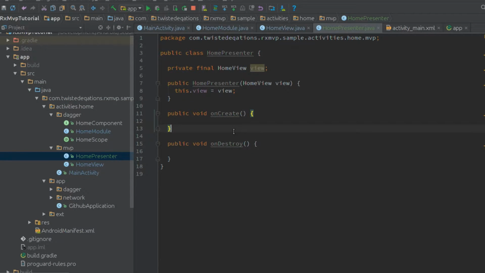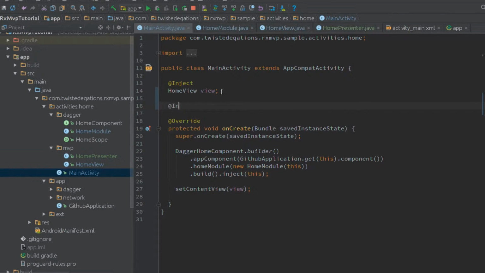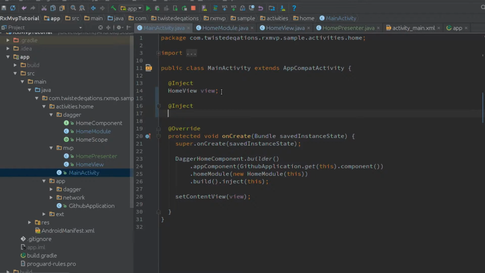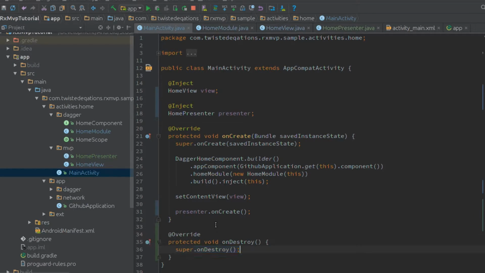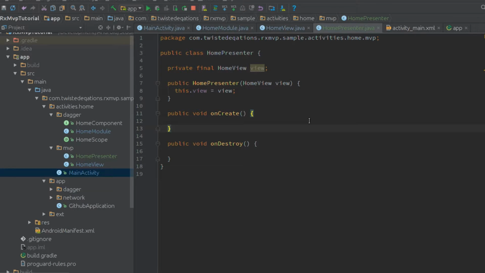Now, how do we inform the presenter of the lifecycle? Well, we're going to go back to our activity, we're going to add another inject annotation, and we're going to say HomePresenter. And then in our activity, we'll manually call presenter.onCreate. And on destroy, presenter.onDestroy. And there's our presenter essentially set up, hooked up to our activity.